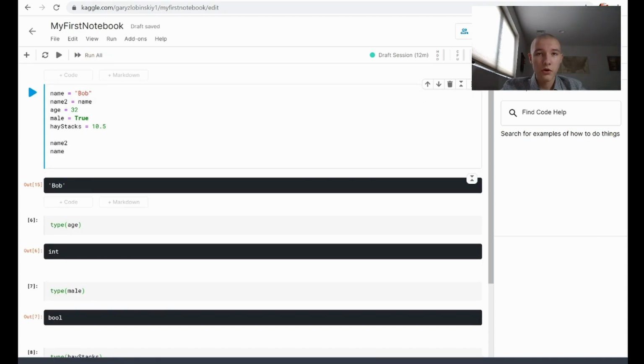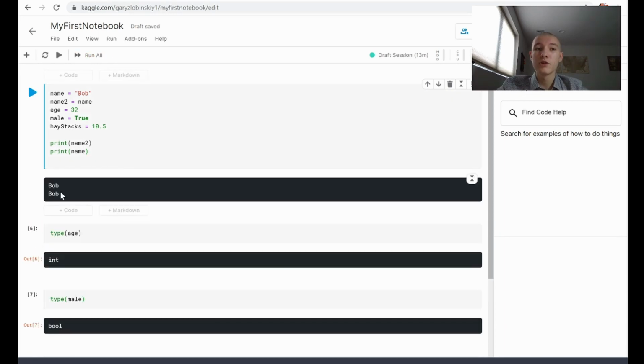So our Kaggle kernel only accepts multiple lines of output if we use print. A print statement allows us to print anything inside. If we write print with a name inside, we print the value of the name, or the integer or Boolean. So as you can see, print with parentheses around it. We run, we have two Bobs. Both of them are equal to each other.